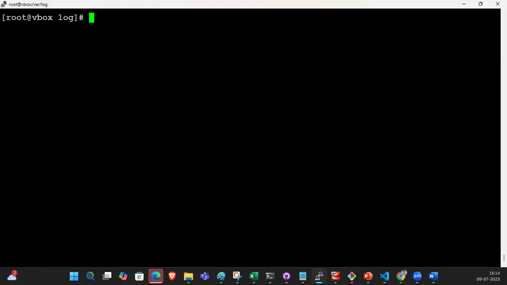So what is the relative path? A relative path points to a location related to the current directory. So it does not start from the root directory, right? If your current directory is something like var log, then you can execute that command.